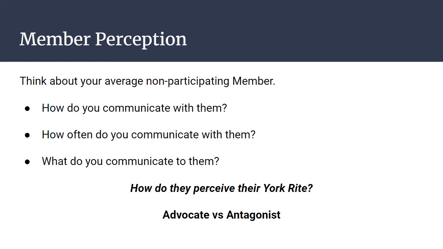One last thing I'd like you to think about. If someone asks one of your less active members about the York Rite, what do you think they'll say about it? Will they say it's a great organization and they wish they had time to participate? Or will they say they're not sure why they joined or that they don't get anything out of it? Are they an advocate saying nice things? Or are they an antagonist who's driving people away and getting them to not even try joining?